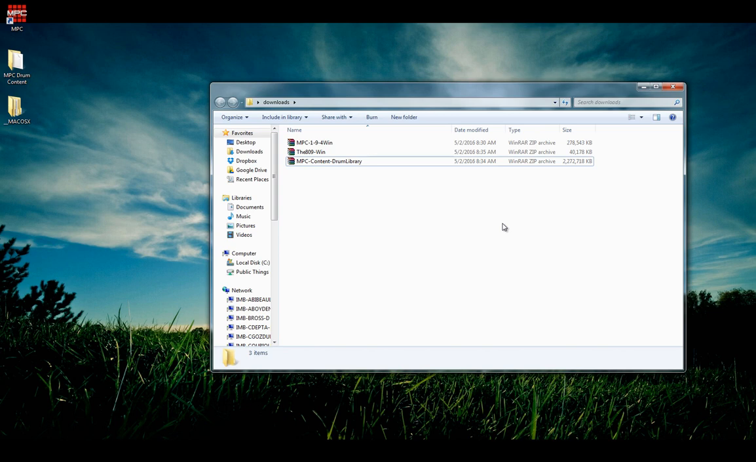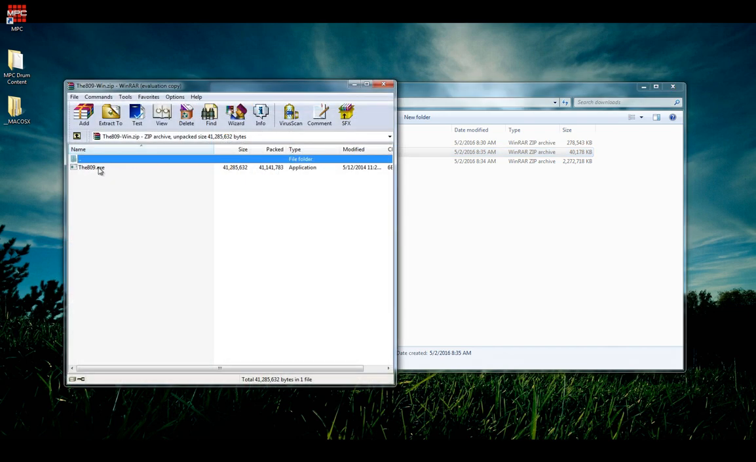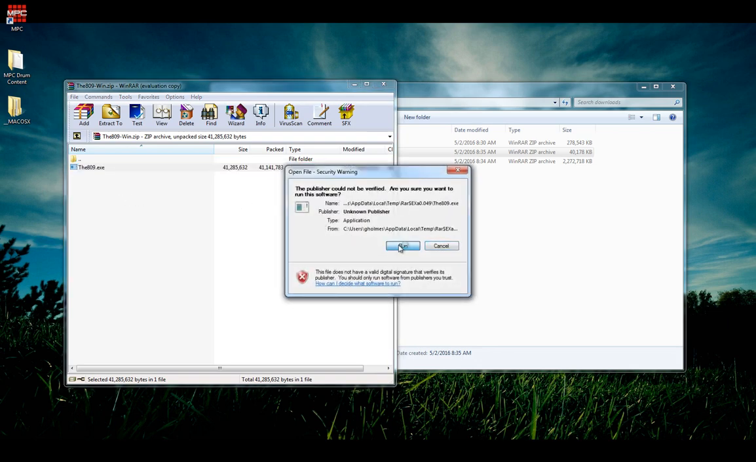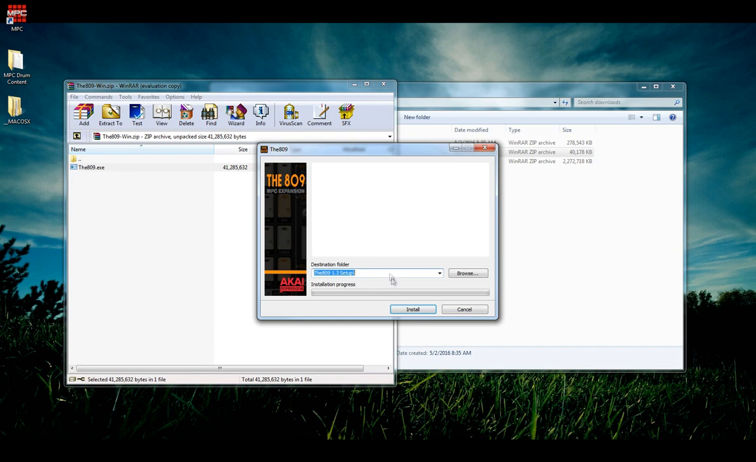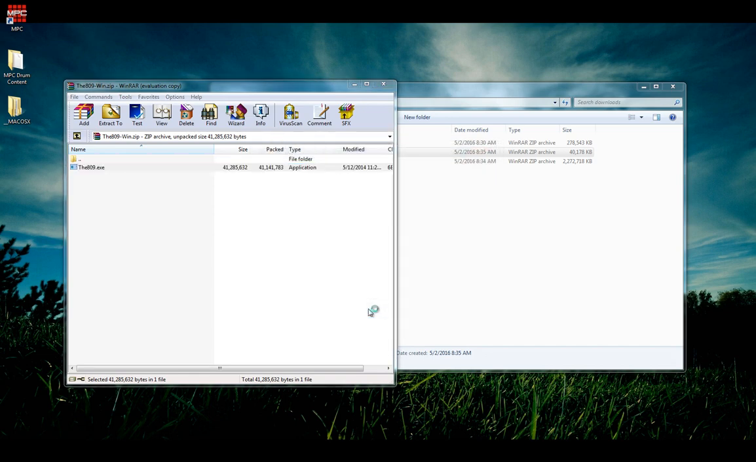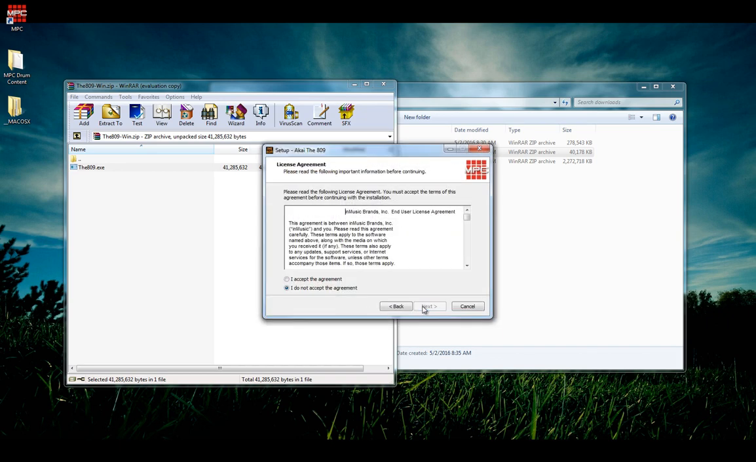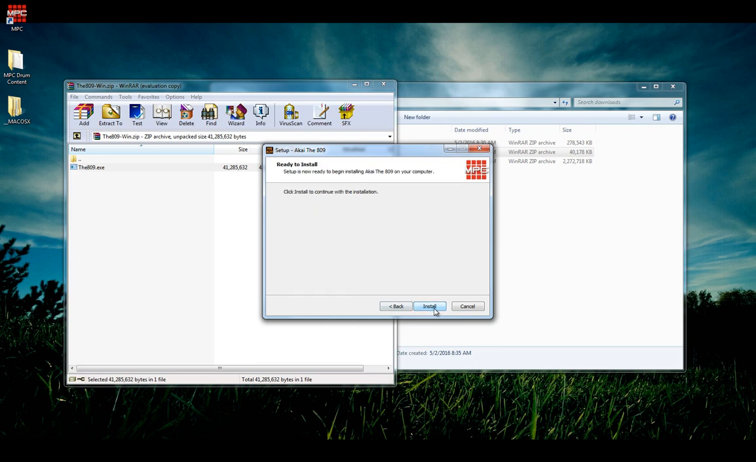Now let's install the 809 expansion plugin. Double-click the downloaded zip file to open it, then double-click the file that appears in the window to begin the 809 installation. If prompted, choose Run, and then choose Install. When the setup wizard opens, choose Next. Accept the license agreement and then press Next. Choose Install to begin the 809 plugin installation.